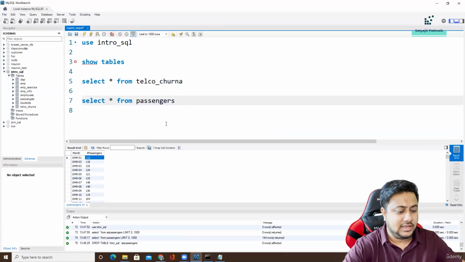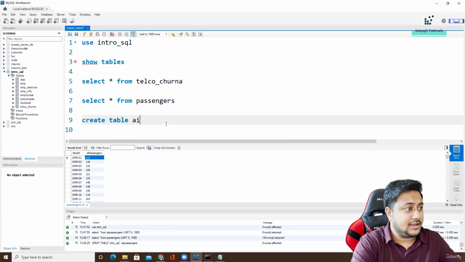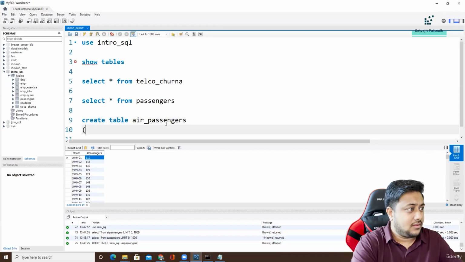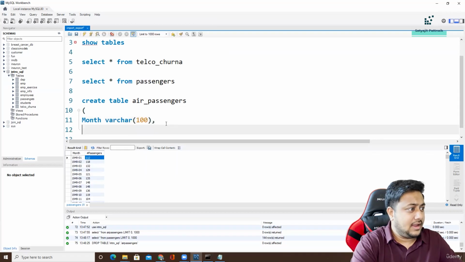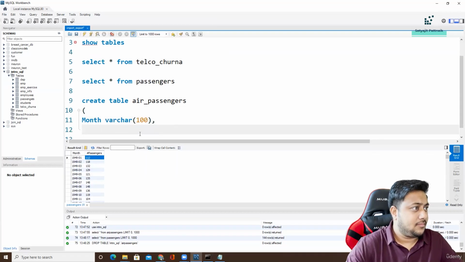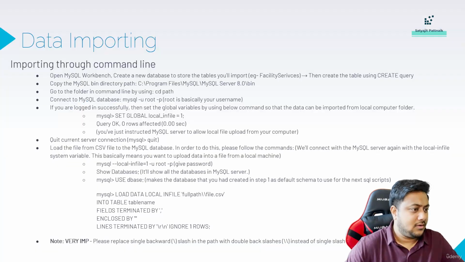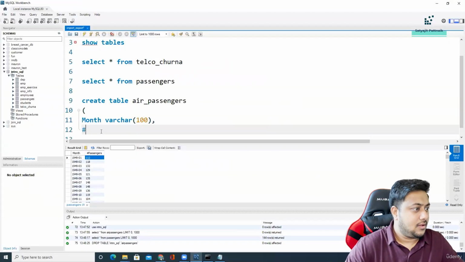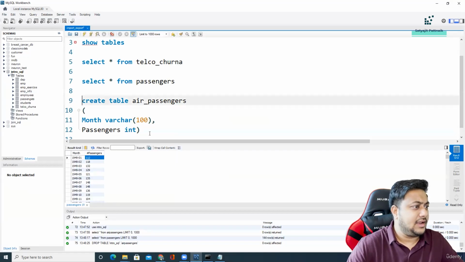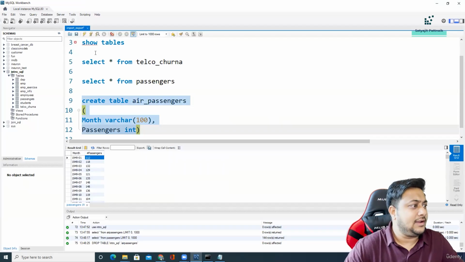If you want, you can easily create a table, create table air passengers. And then I will use month as varchar 100. Okay, let's try to use passengers only. Passengers, not varchar, it's integer. Okay, let's try to create this table and then try to dump the file into this particular table.